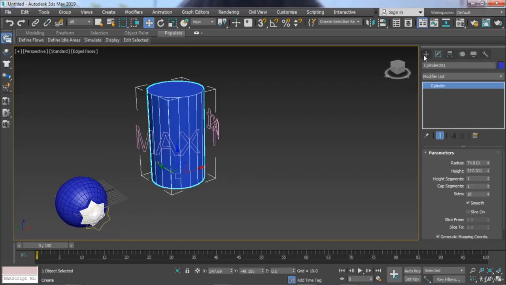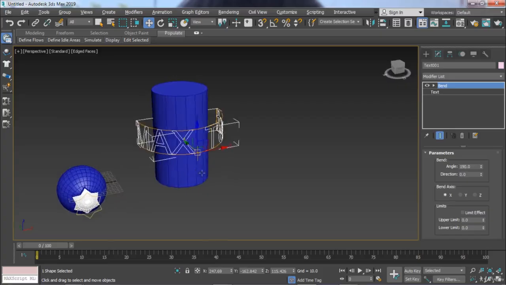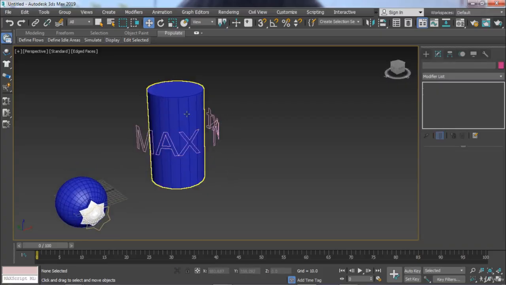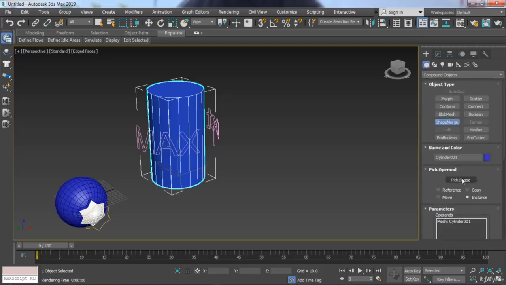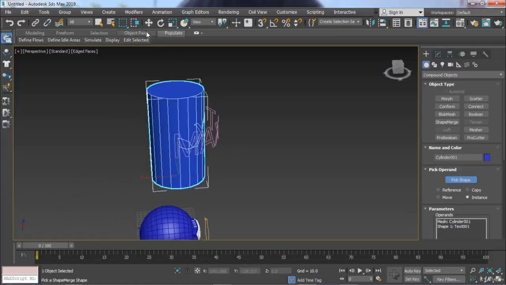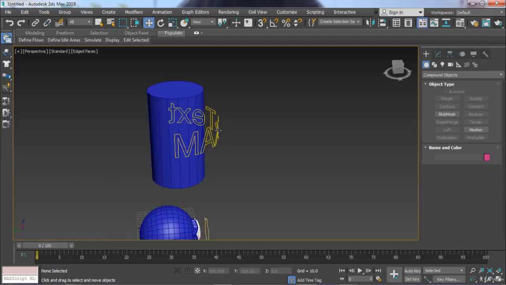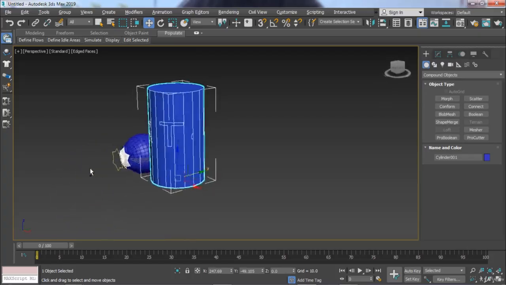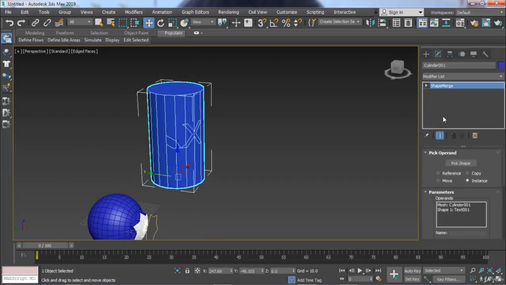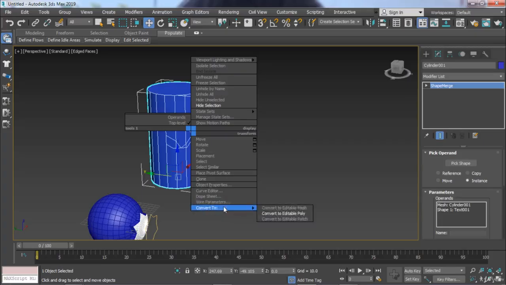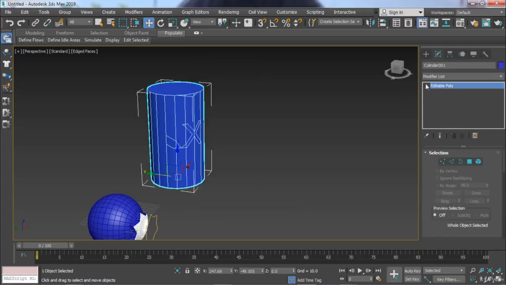Select the cylinder, go to compound object and shape merge, pick shape. See the effect, and remove the outside shape. See the effect. Then shape merge, right click on this and convert it to poly.